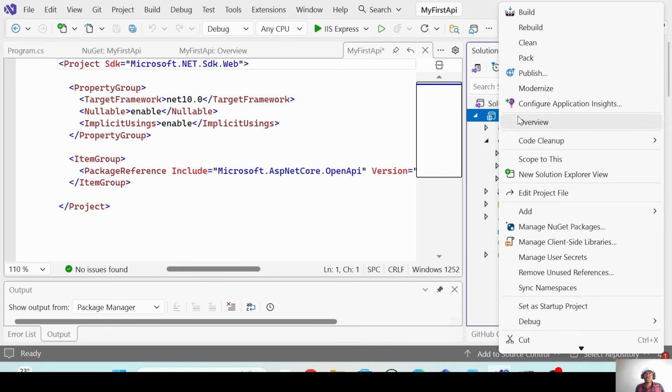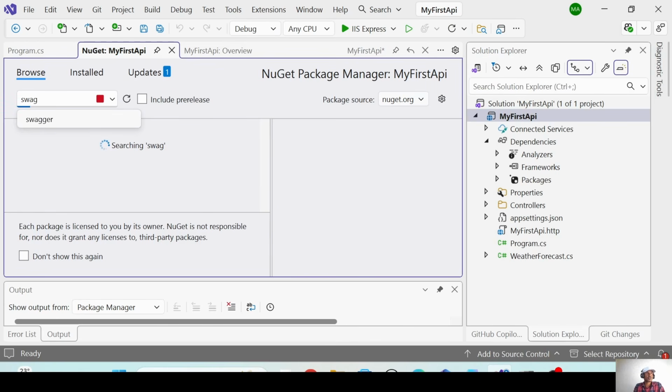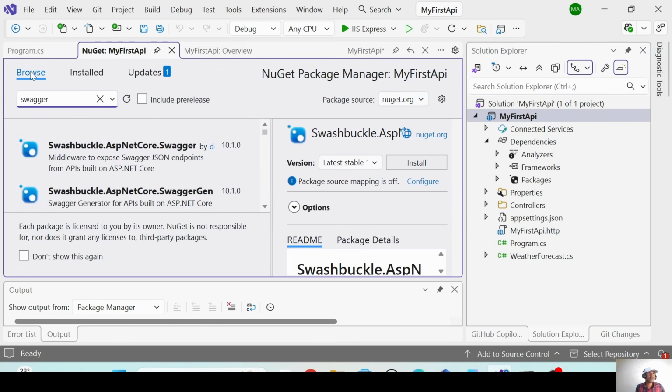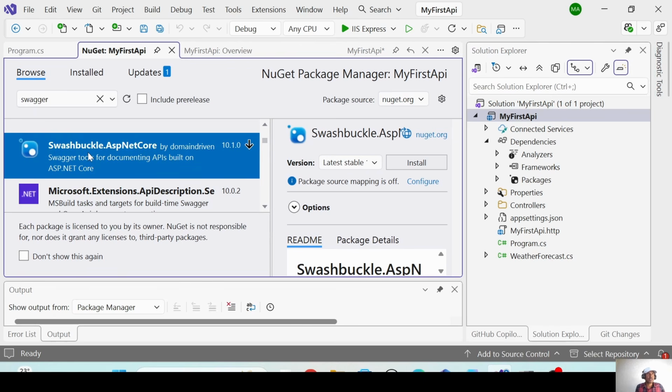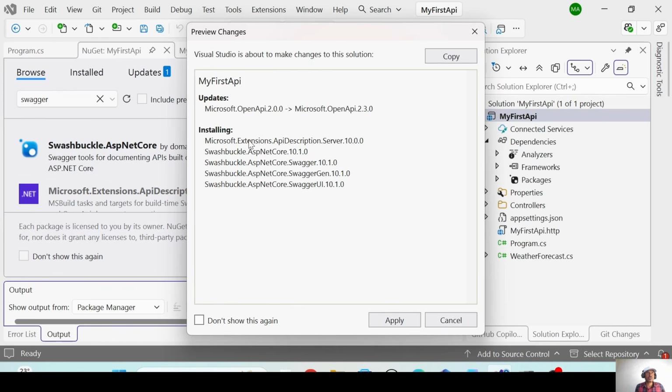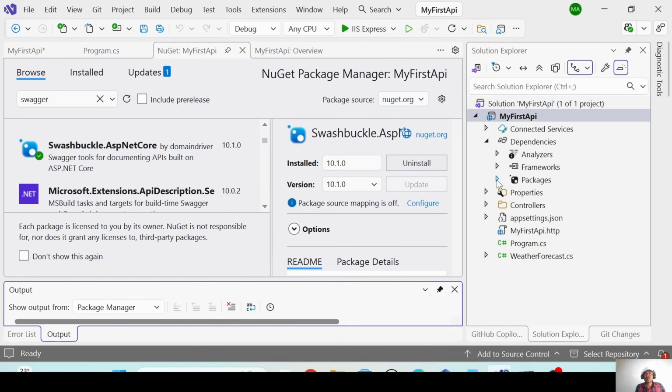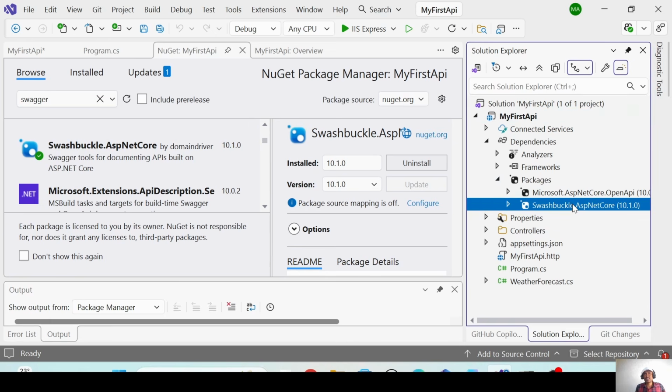Right click on the project, look for Manage NuGet Packages, and browse for Swagger. Please ensure you switch to the Browse tab and select Swashbuckle.AspNetCore. This is the package we are going to install. Press Install. These are all the libraries that will be installed for the package. Press Apply. Press I Accept. Great. You can expand the packages and see that the package installed successfully. Now we can use Swagger from our project.